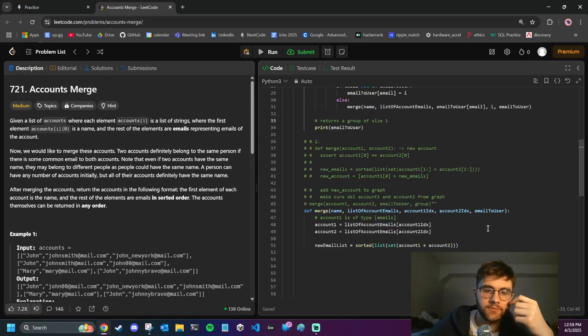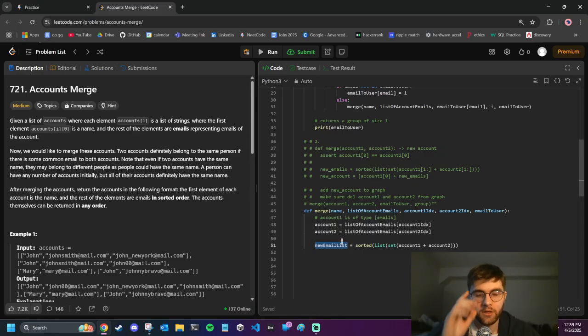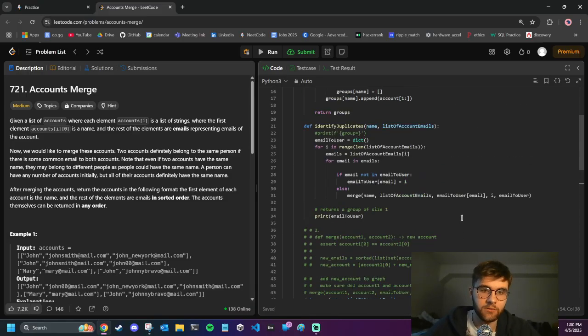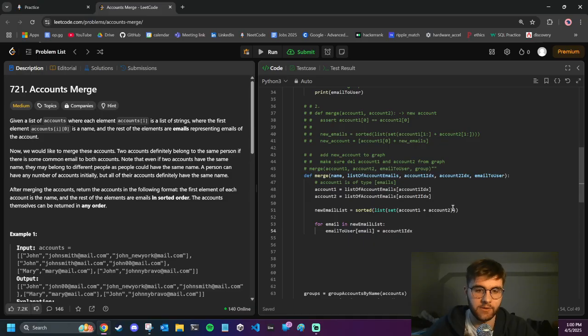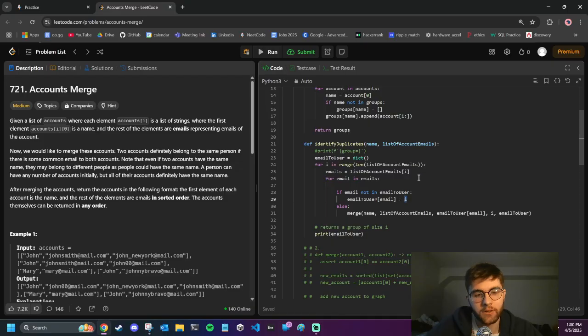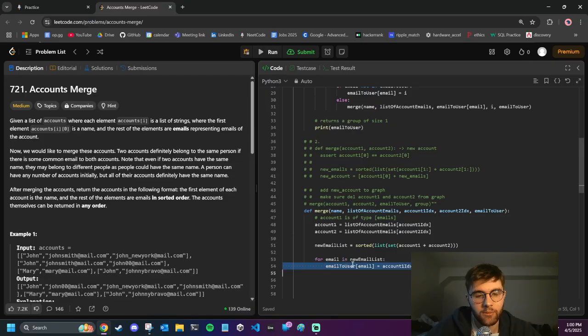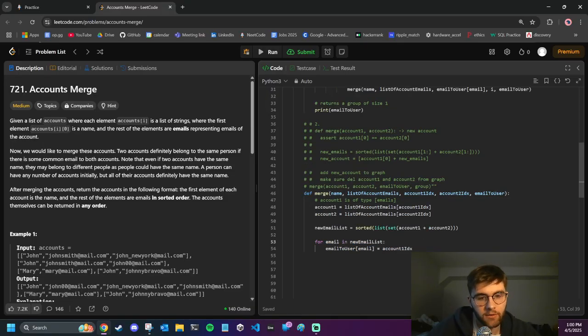Yeah, that sounds good. So new email list is this, and then we want email to user. So for every email in new email list, we want email to user of that email to be equal to, let's just say account 1 index instead. Because now we're just going to say which user it belongs to. It can only belong to one user now. So for every one, we'll just make it be account 1. And then does that fix everything?